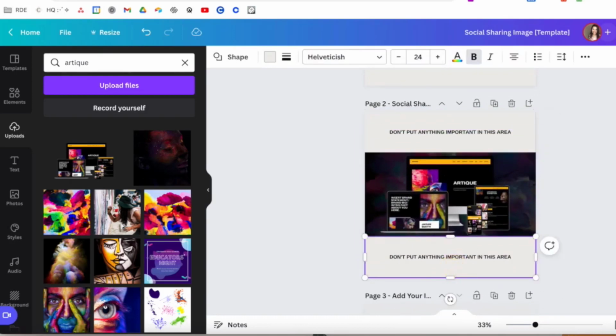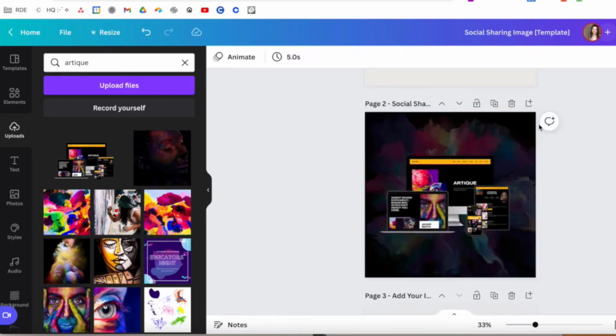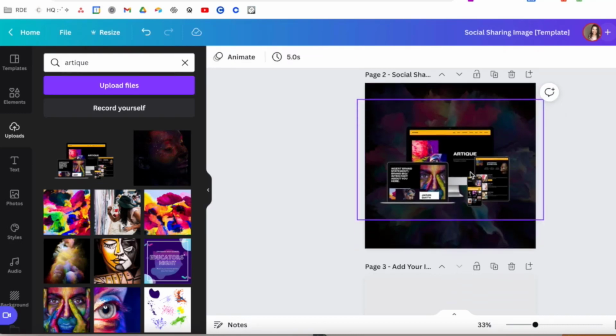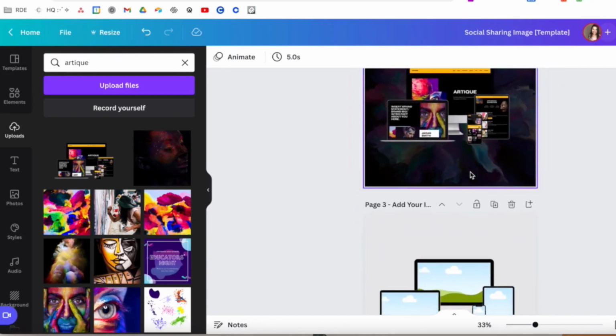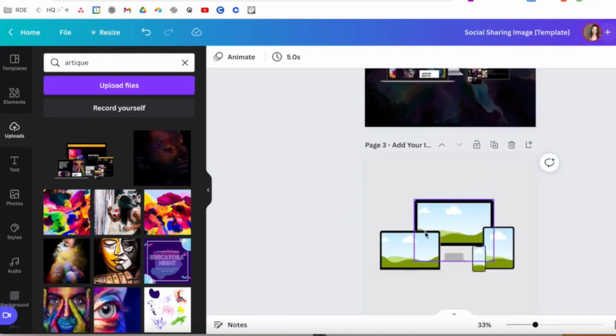Once I've done that, I'm just going to hit bin on that, and I'm going to hit bin on that again, because we don't want that. It's just to keep us right when we're creating social sharing images. So like I said, link to that in the description, and I've also included this little framework here. So if you want to use this as your social sharing image, you can do that.